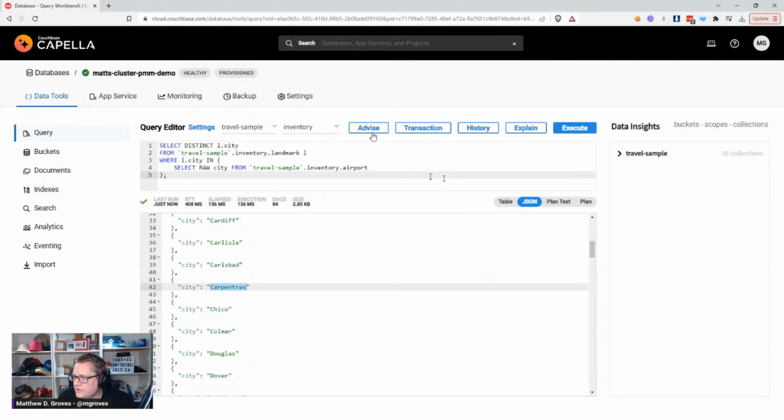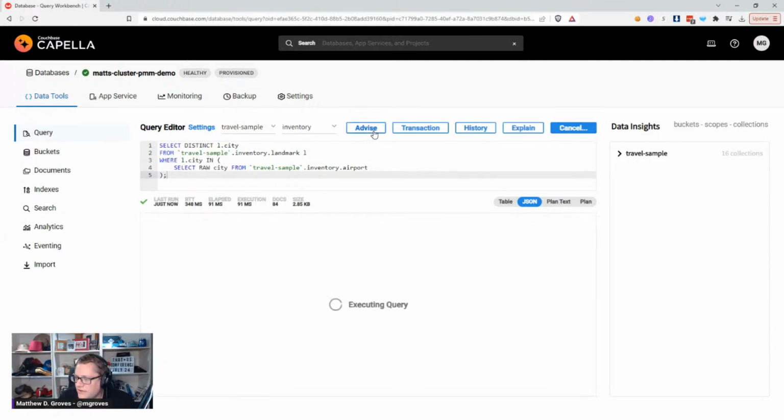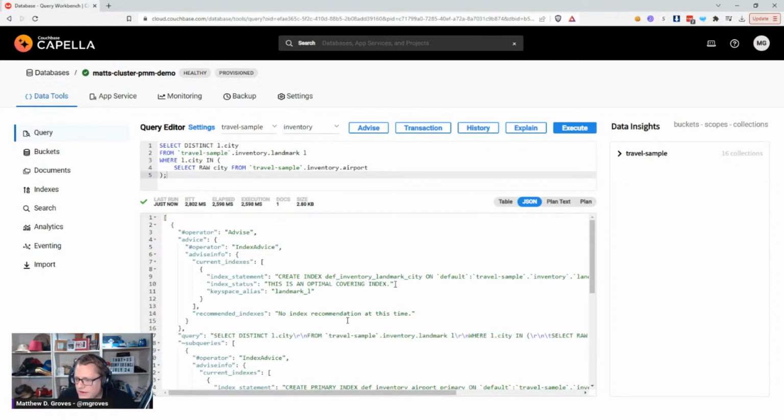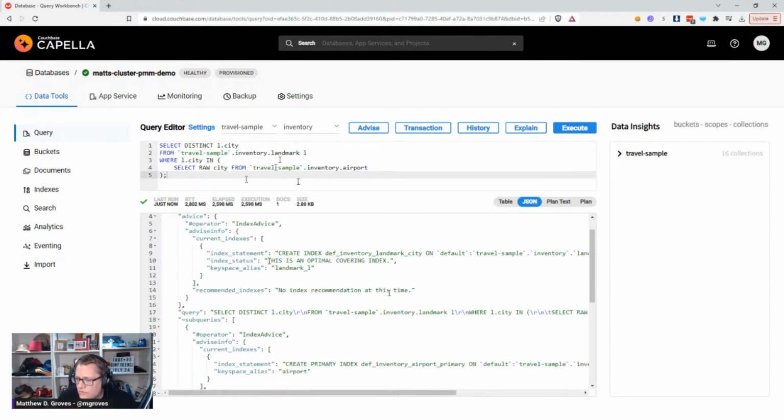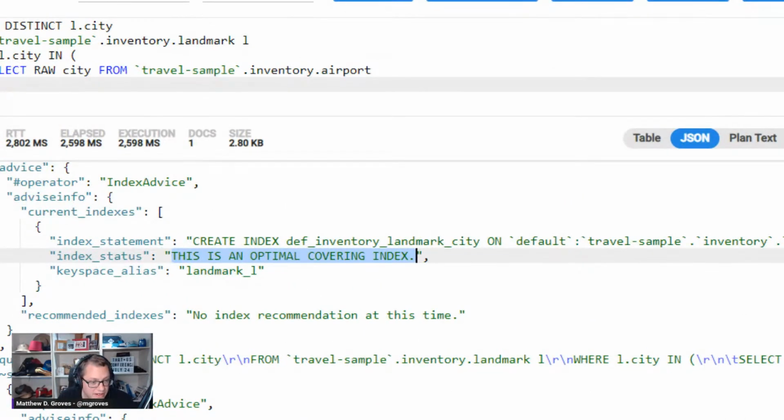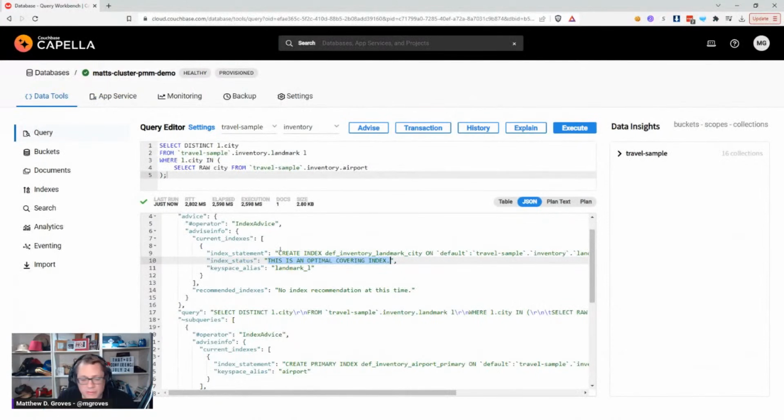One thing I want to click on here just before I finish this is I'm going to execute this and click on advise. The interesting thing about this query is that there are two queries in there, right? So I've got the outer query and the inner query. Right here, the advisor says this is an optimal covering index. What do I mean by covering index?